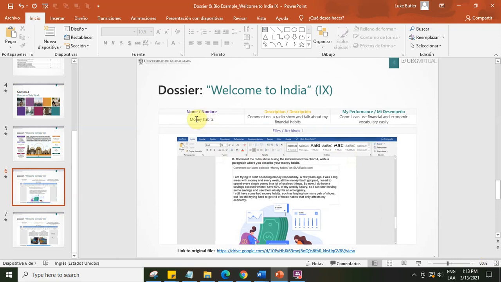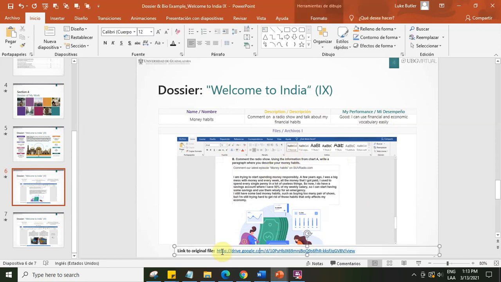So what we need is the name of the task, a description of what you did, and then just a very brief reflection on your performance. So in this case, good, I can use financial and economic vocabulary easily, for example. Then you can take a screenshot of your work. Again, it's just a sample, it doesn't need to be complete. It's just a visual representation because you can then insert below the file to the original work.